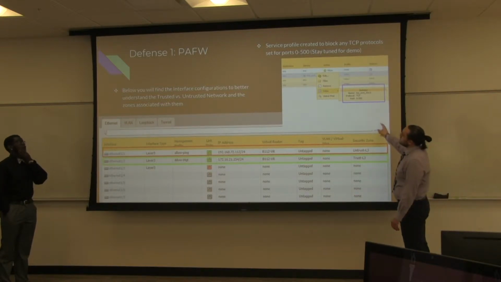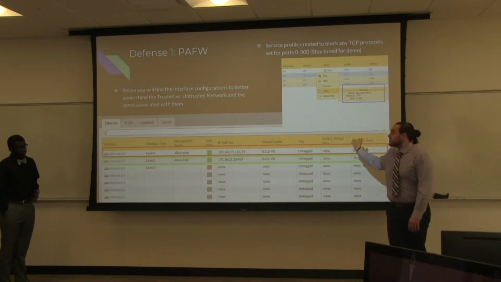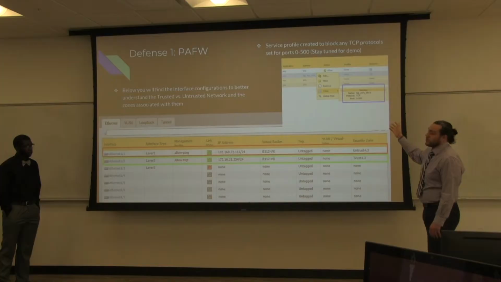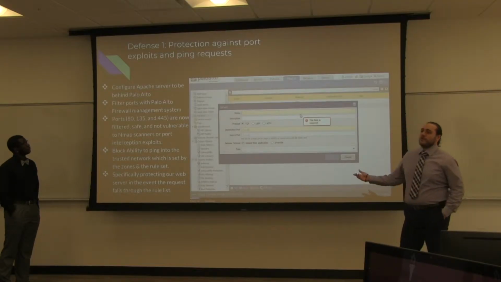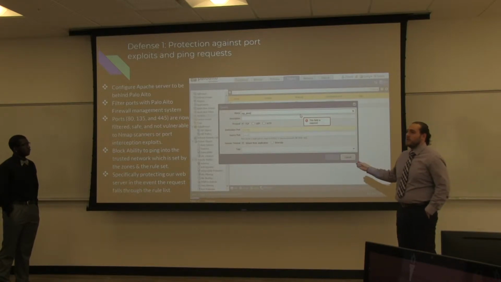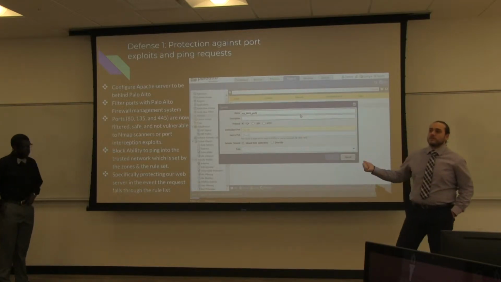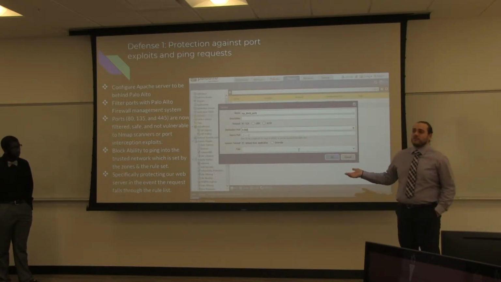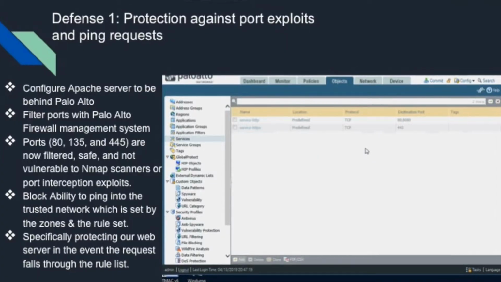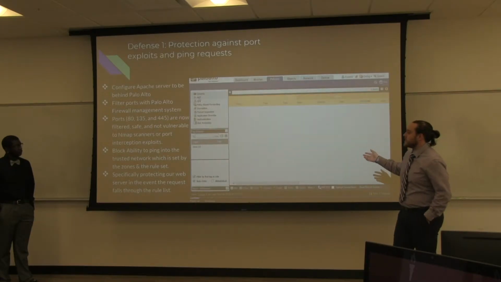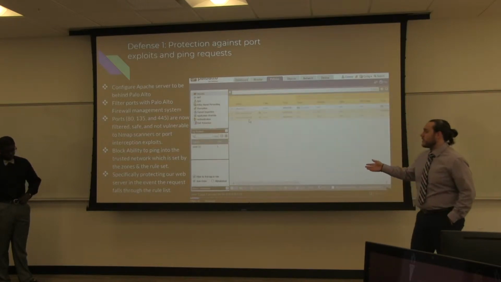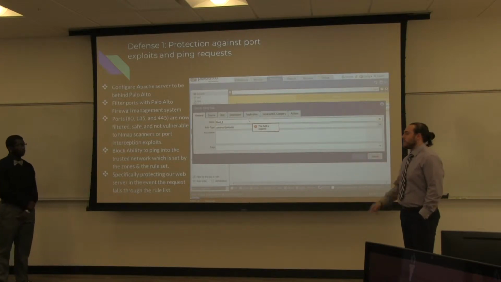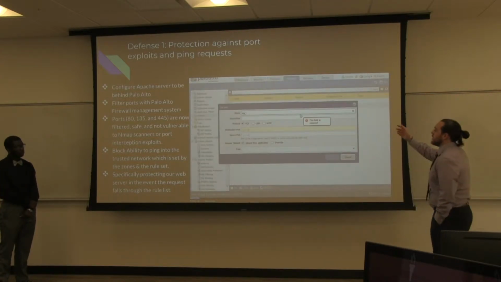Additionally, up here, this is under the policies menu. You can see that we've also created a service profile to block out TCP ports 0 to 500. Basically, we're going to configure the Apache server to be behind the firewall. We want to filter ports with Palo Alto firewall systems, such as 80, 135, 445. We want to make sure those are filtered and safe and not vulnerable. We want to block the ability to ping into the trusted network, which is set by the zones and the rule set. Specifically, we want to protect our web server in the event that the request falls through the rule list, so we're going to create a separate rule there. If you want to go back one, it's in the object menu in the service side.